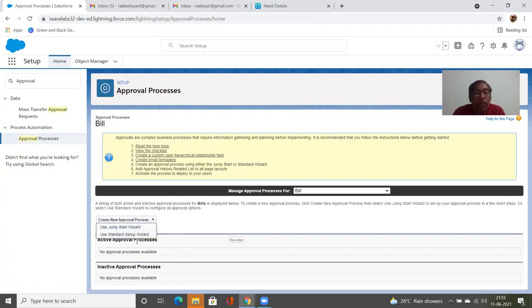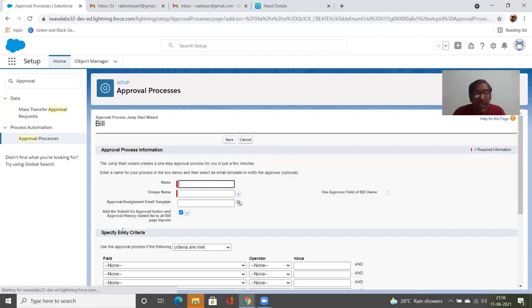In that, we have two options. One is to use Jumpstart Wizard, or use standard setup wizard. I'll go with the first one, called use Jumpstart Wizard, which is going to go with the easy step.